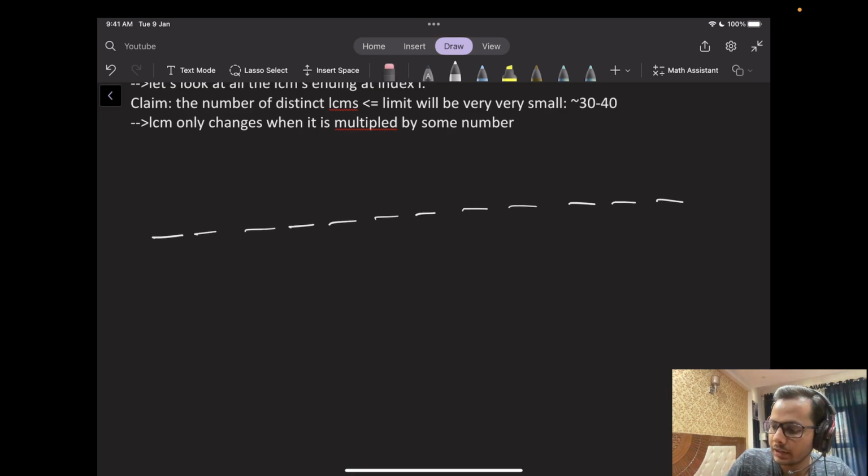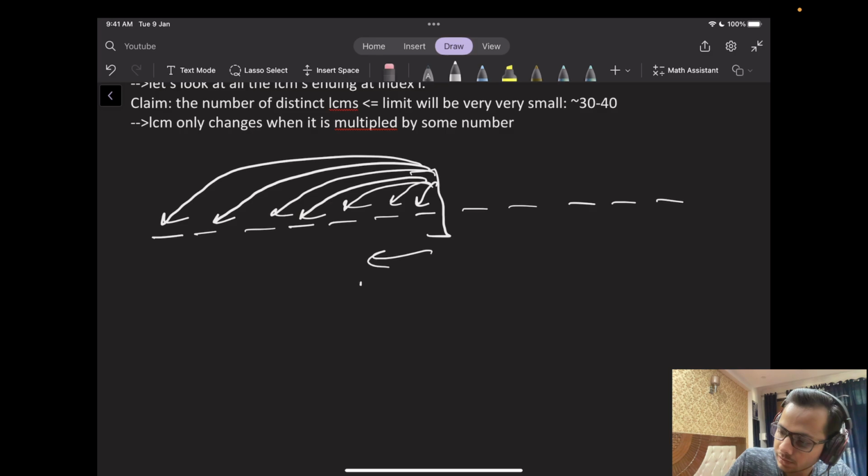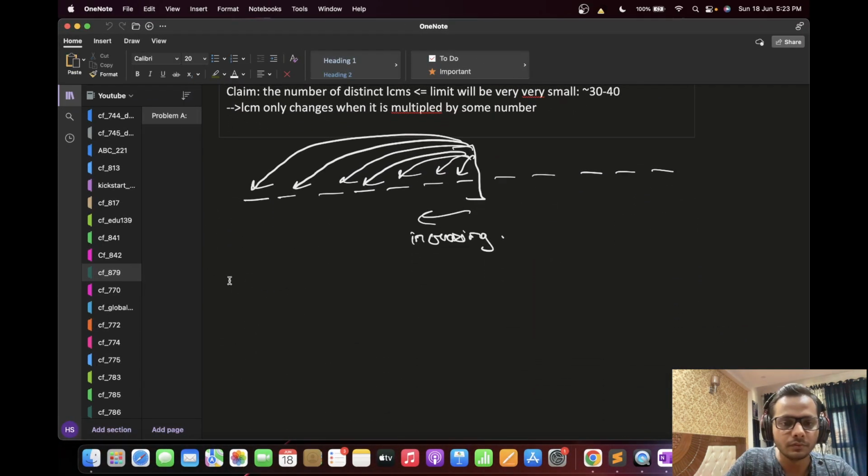So if you are interested in all the LCMs which end here, then these are all the subarrays that you have. And you know that the LCM is an increasing function, and it only increases when it is multiplied by some number, right? So if LCM increases, then it is multiplied by at least 2.